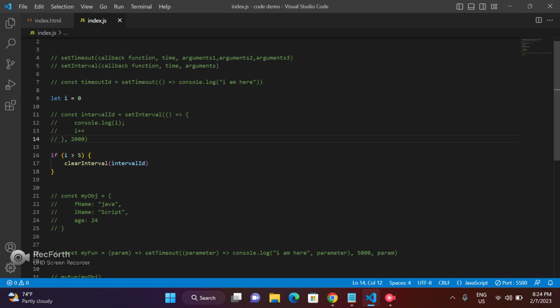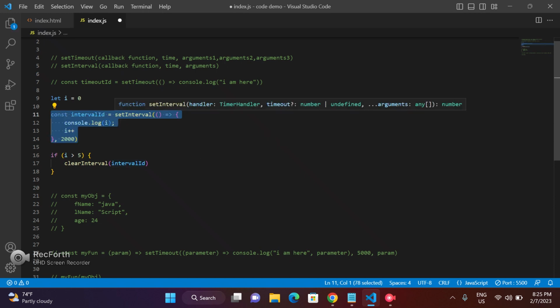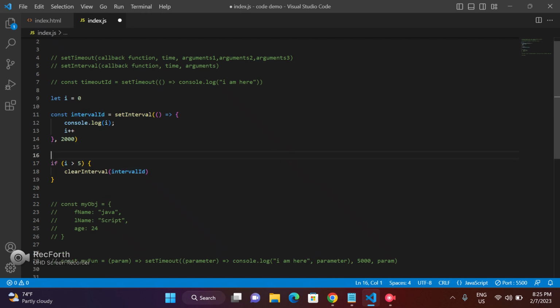So we are passing this, this is fine, and we did the same thing. So what was wrong over here? We give intervalId, setInterval. Let me log first what we are getting. Let i plus plus.